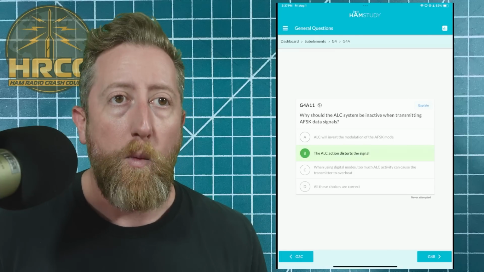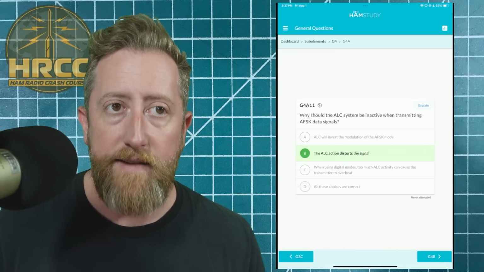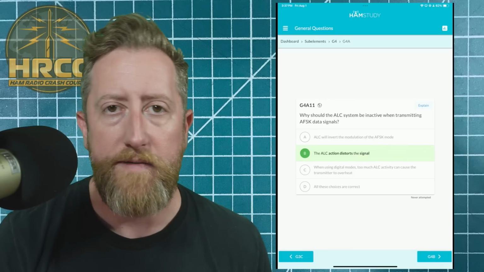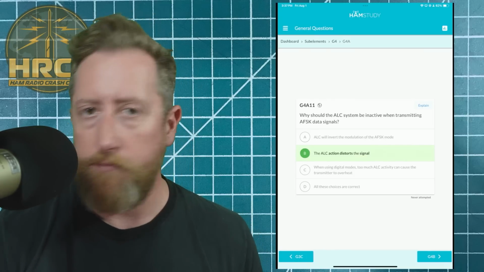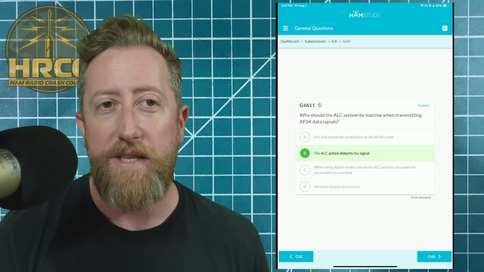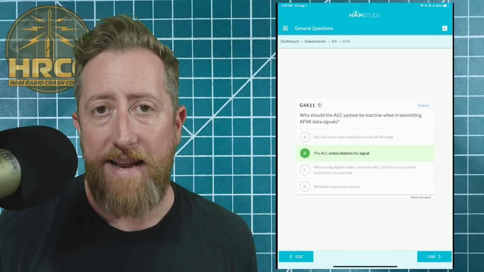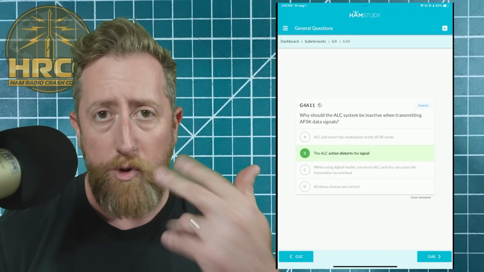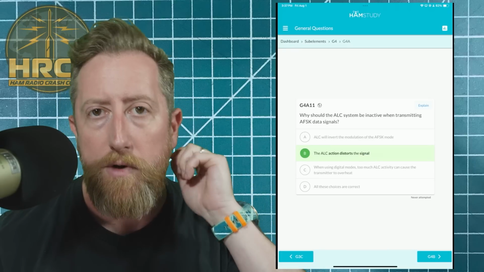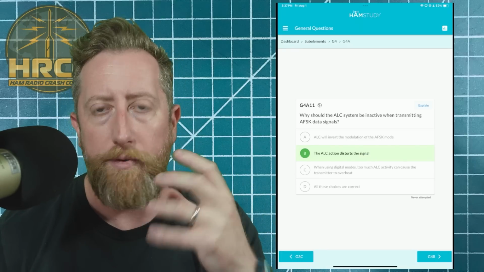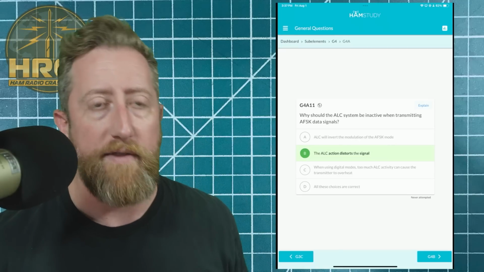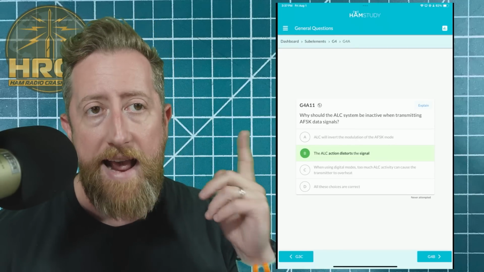Question 11. Why should the ALC system be inactive when transmitting AFSK data signals? AFSK is a type of digital mode that we use when transmitting between radios. And it's B, the ALC action distorts the signal. ALC stands for automatic level control. And so when you're doing voice communication, an ALC will help you not blow up the front end or distort the microphone by overdriving it with too loud of a voice like I have. So ALC will help kind of bounce back and forth and soften that. But it's not good for AFSK signals.